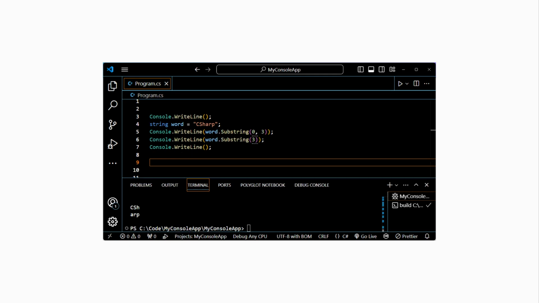You can extract specific parts of a string using the Substring method. This is especially useful when you only need a portion of the string for your program. The Substring method takes two parameters, the starting index and an optional length. The starting index tells C# where to begin extracting, and the length specifies how many characters to include.